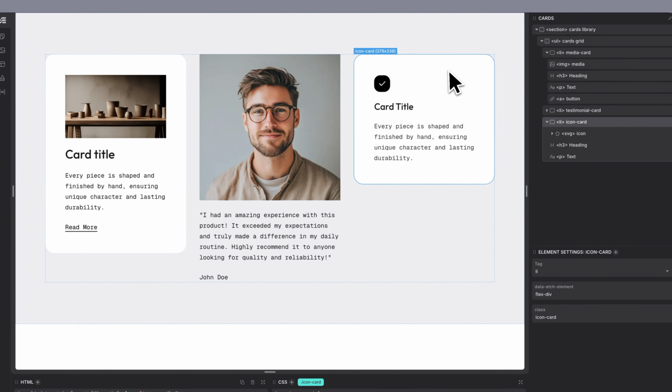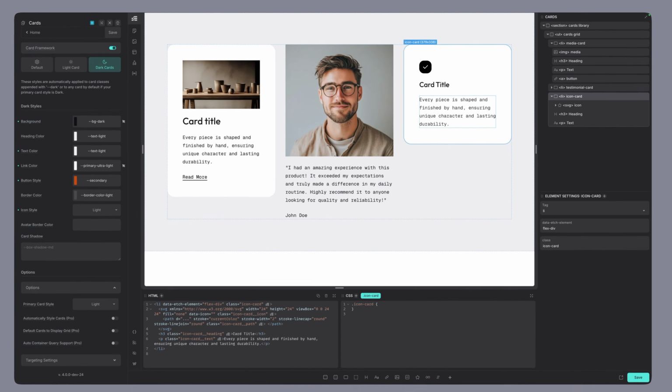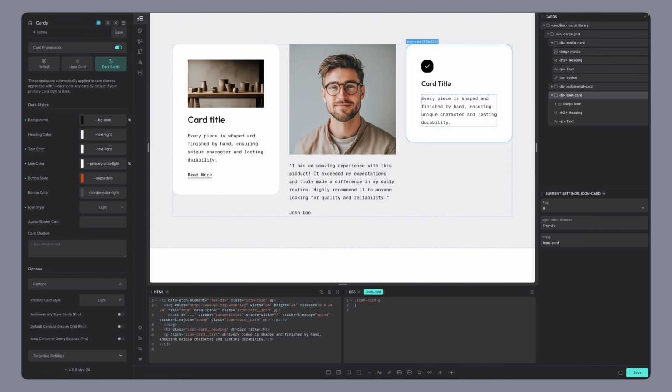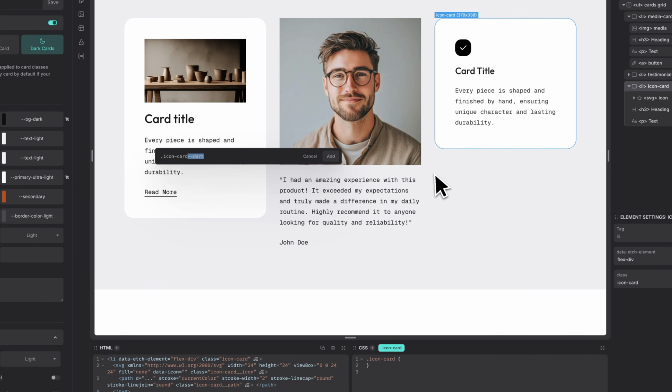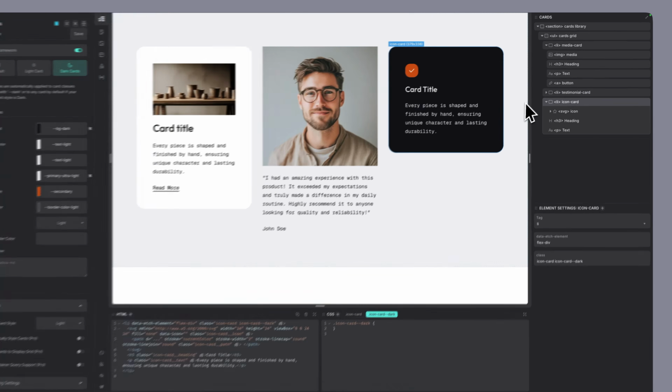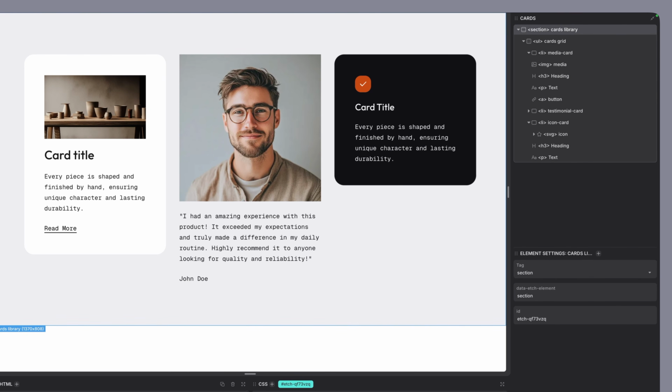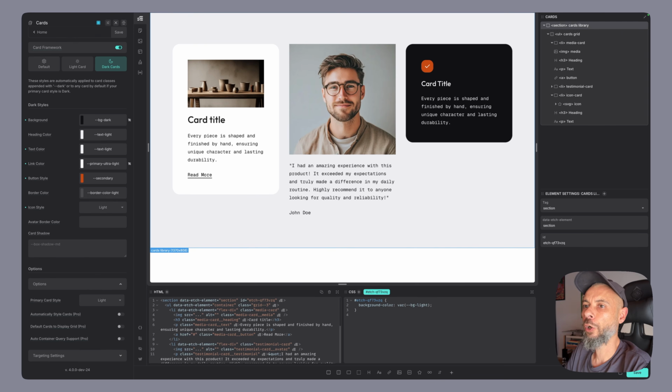But this doesn't mean that you cannot apply the dark variation onto an existing light card. So in our case, I can use a dark modifier, and it's going to work like this. Icon card dark. So whatever class I create and apply on my card, if it includes this part, --dark, you see that my card element has inherited all the colors that correspond to the dark card variation. So it's very, very flexible.